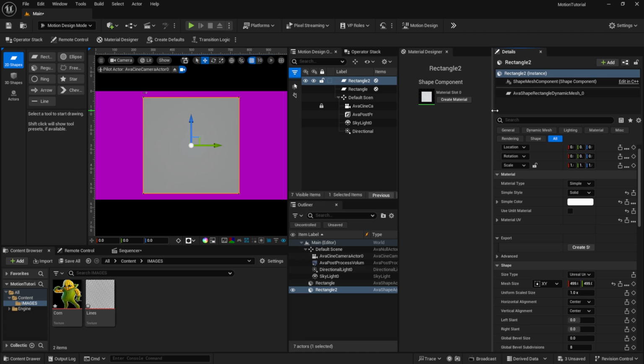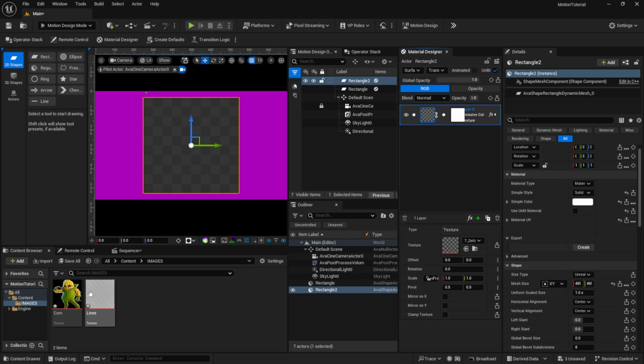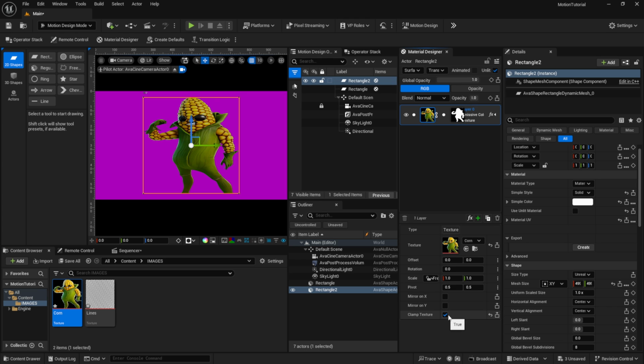And this time to make the material, I'm going to go to create material. Now you can see we have our motion design stack here. Make sure I have my second rectangle turned on. Under RGB, select this, and this is where I'm going to bring the corn guy into. So I'm going to come down here, left click, bring it in here. Now you can see we have our corn guy in here. I'm going to clamp my texture, make it a little bit smaller, somewhere around there. So now we have our corn guy inside of our scene here.